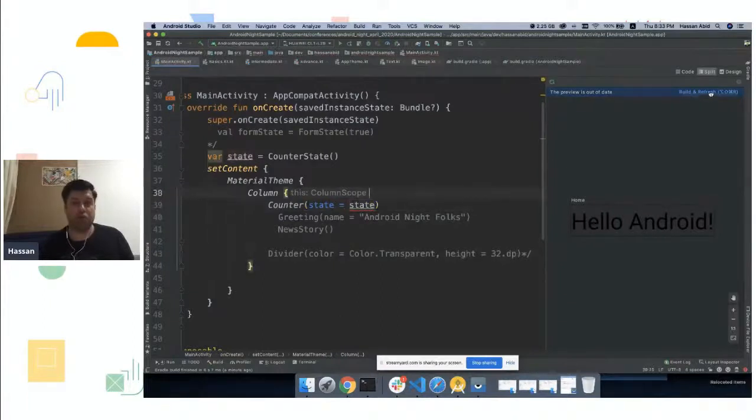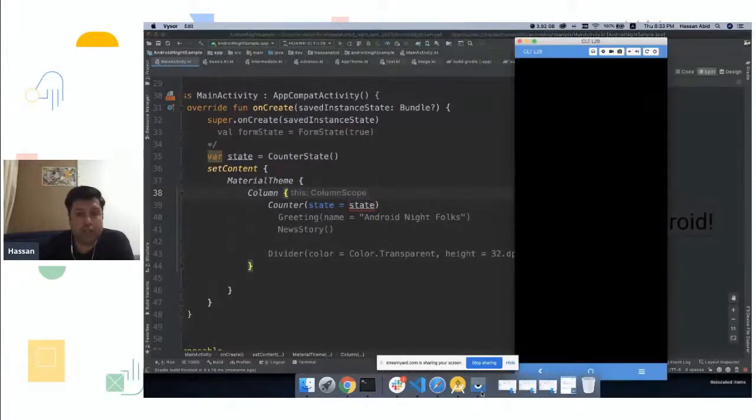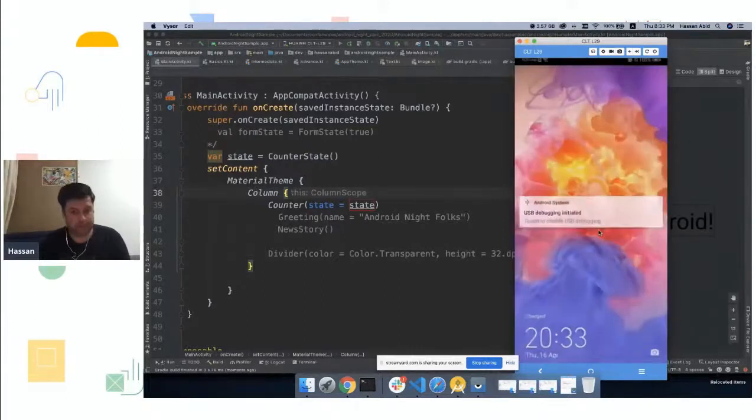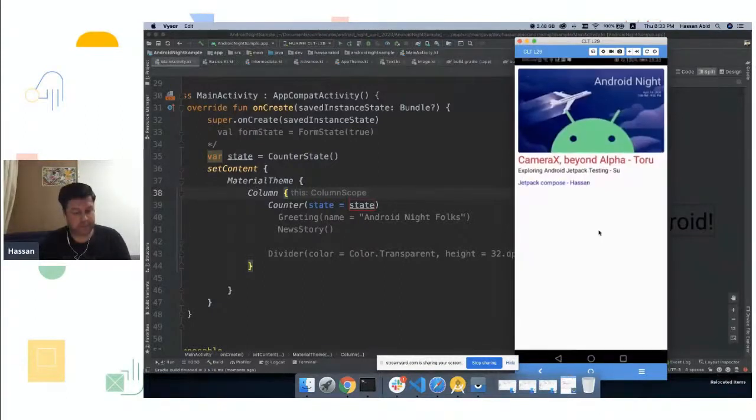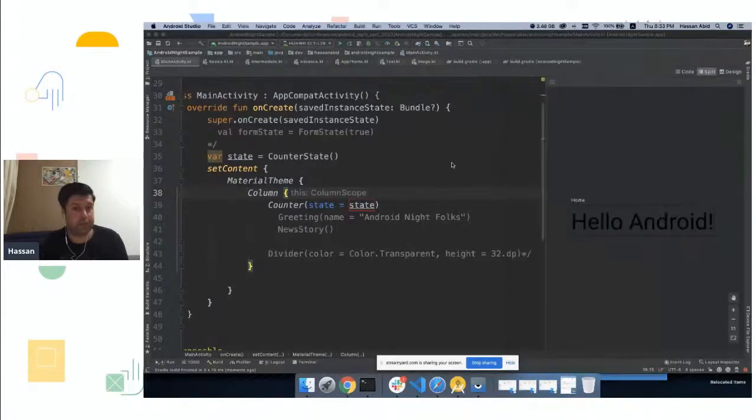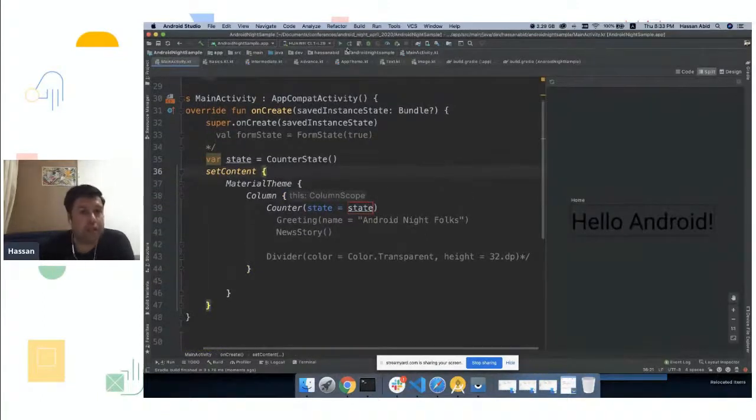I'm going to run this. So let's see on the device. Yeah, wait, I have to. I'm going to run this on the device.